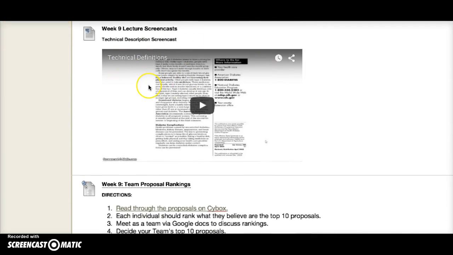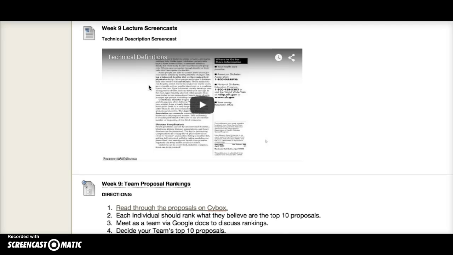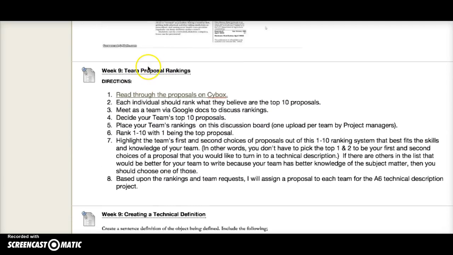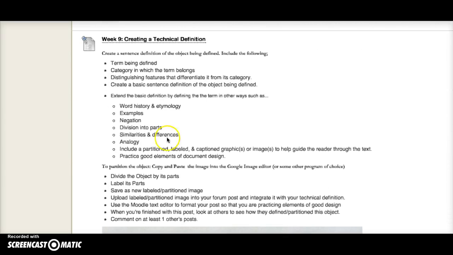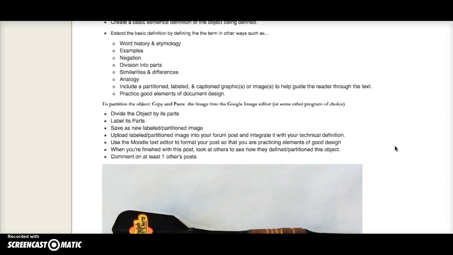Again, lecture screencast this week is on technical descriptions. Here's the discussion board about proposal rankings, and so you can read through that, the description there, and the directions on what you're supposed to do. And then finally, this week 9 discussion board in which you're going to be writing a technical definition for a dart, as in the projectile that you throw for the game of darts.